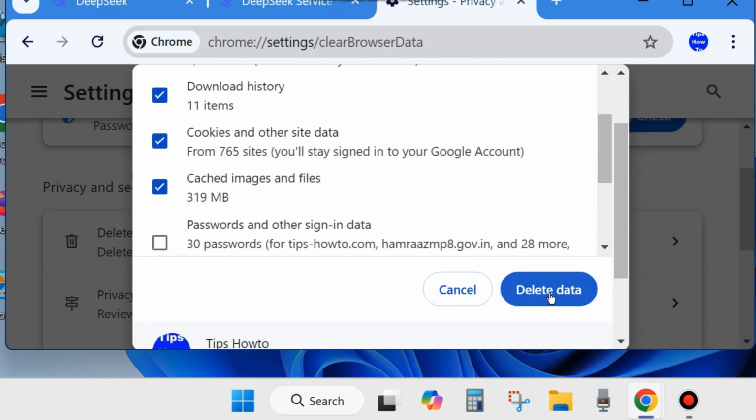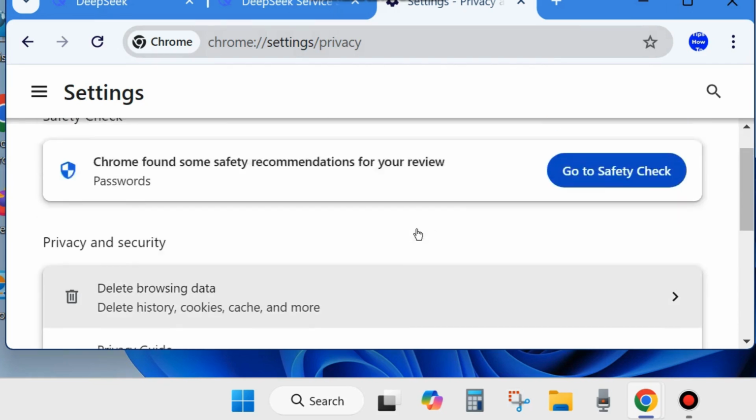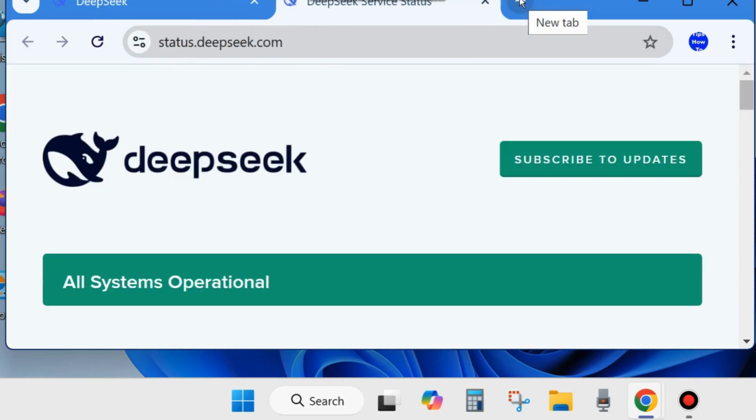It will clear all your browser cache and try to fix the DeepSeek 500 internal server error accordingly. After that, check whether your DeepSeek 500 internal server error is resolved or not. If not, go to the next fixes.